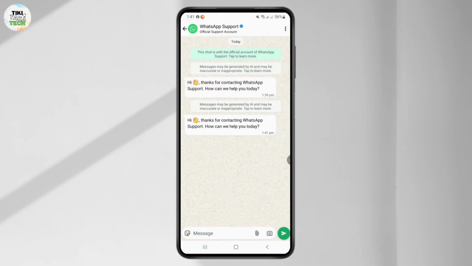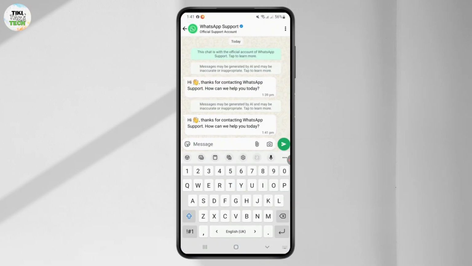Okay, so from here in this section, you'll have to explain your problem briefly, that you are not able to make WhatsApp calls on your device. So after you make a request from here to the WhatsApp support team, they will contact you and provide you the official steps to fix that problem. And that's all. This is the easiest and simplest method to solve that problem.